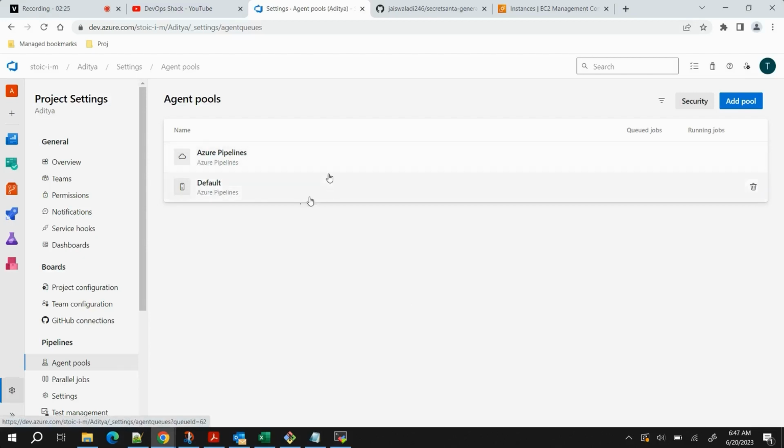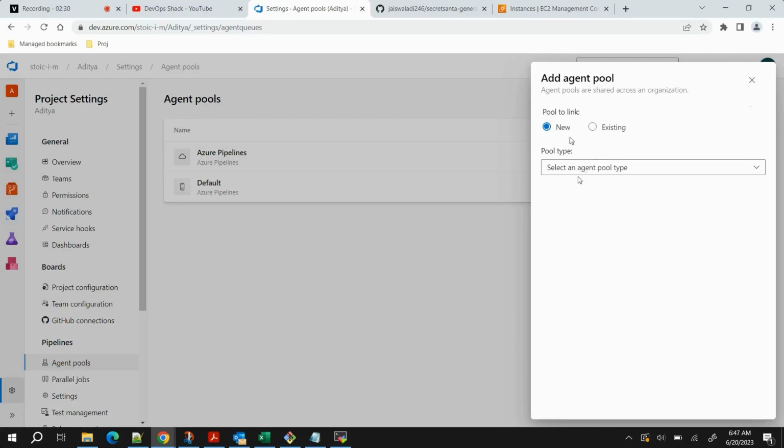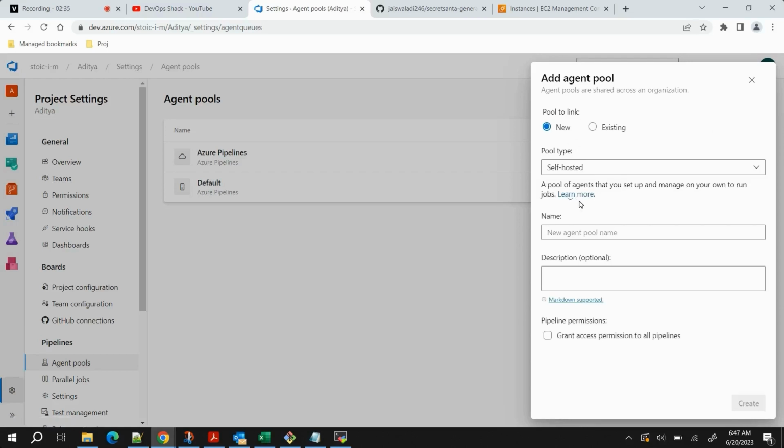This belongs to Microsoft. So to create our own pool, we can click on add pool, select new, and pool type we will go with self-hosted. Self-hosted basically means we are adding our own VM. Name we need to provide, so we can put Pool123, anything you can provide. Then we have pipeline permissions. If I check it, that means all the pipelines inside this specific project will have access to this pool, and the agents inside this pool can be used to build those applications.